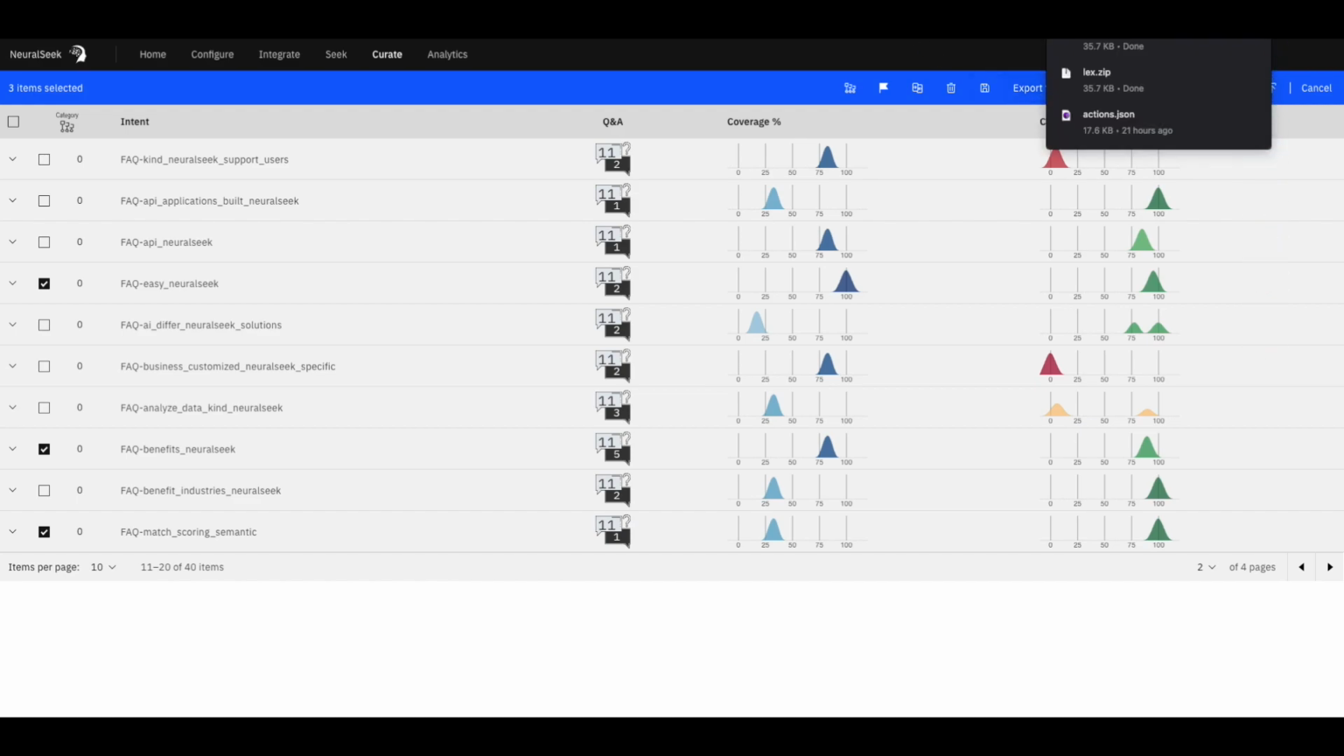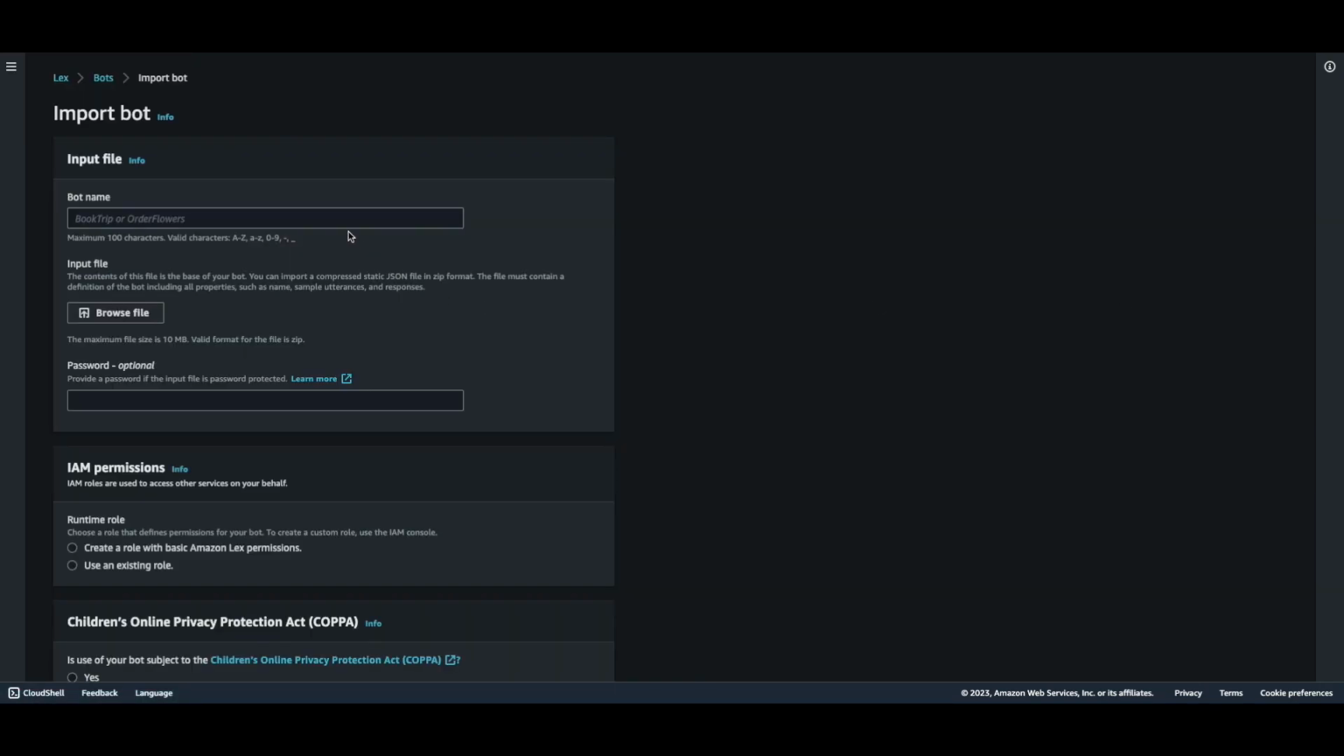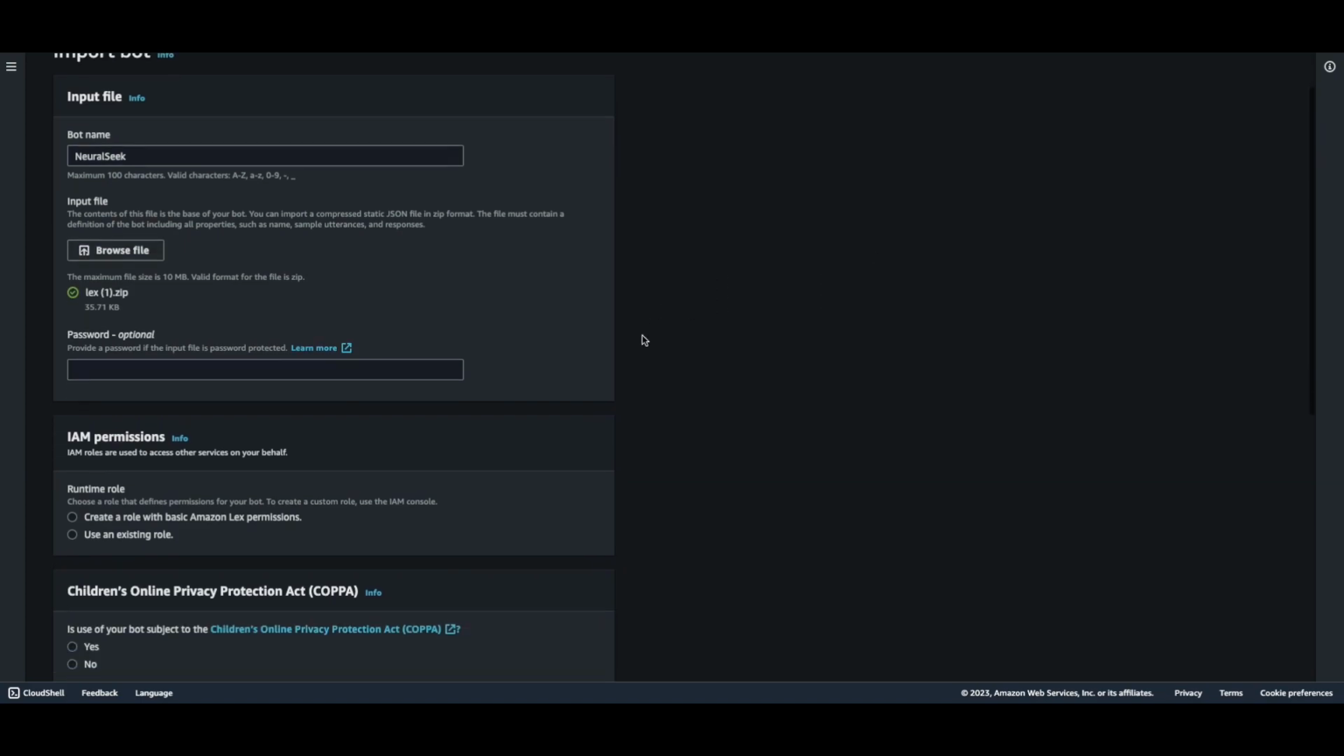Now, navigate to your AWS Lex console. Hit Action next to Create Bot, then select Import. Create a name for your new bot, making sure it differs from your existing ones. Remember that file we exported from NeuralSeek earlier? Under Input File, hit Browse File and upload that from earlier.